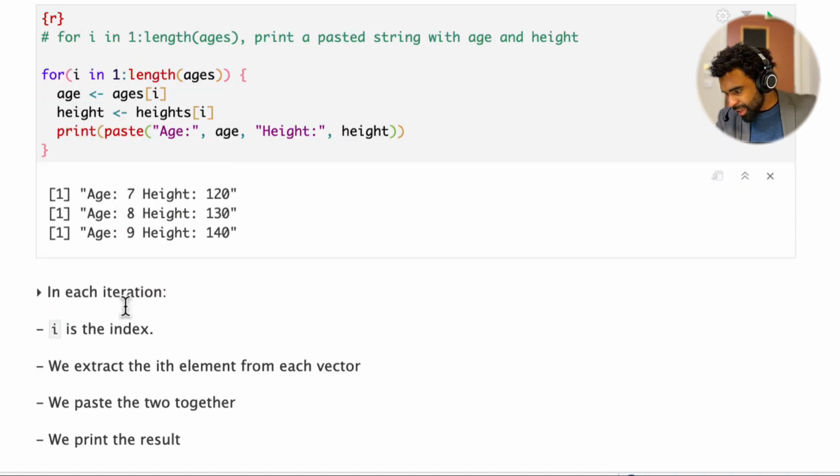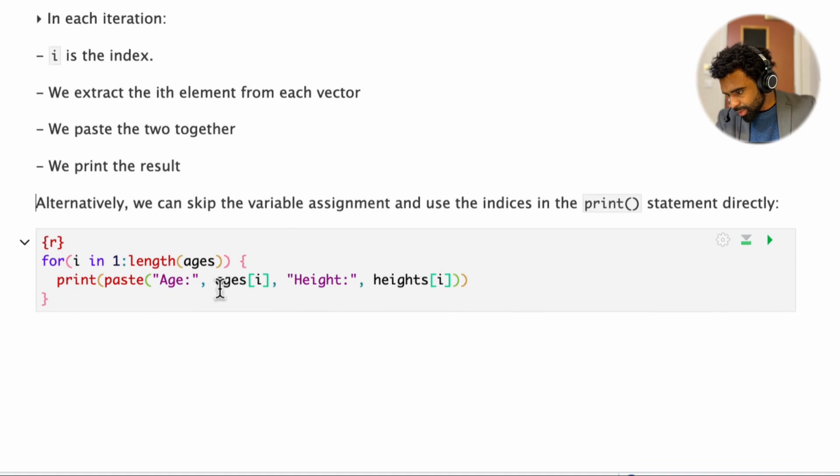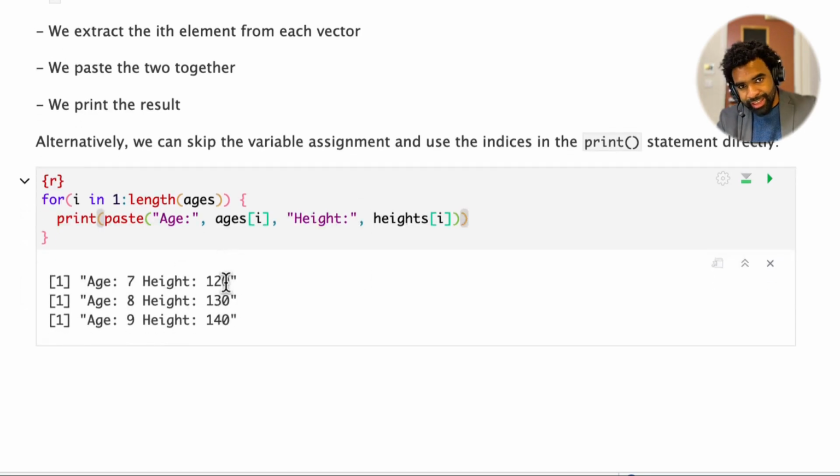As I just explained, in each iteration, we have i as the index. We're extracting the ith element of each vector here, ages and heights. We paste them together, and we print the result of that. Now, we could also just write that for loop above in this way. So we skip assigning age and height and just use it directly in here. So this will be ages[i] and heights[i]. And if I run this, you see we have the same output as last time.